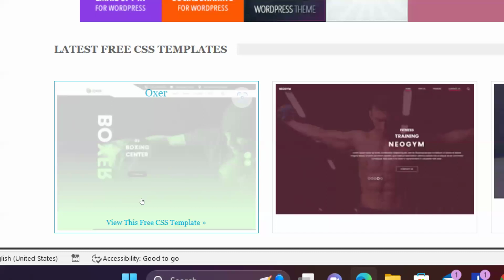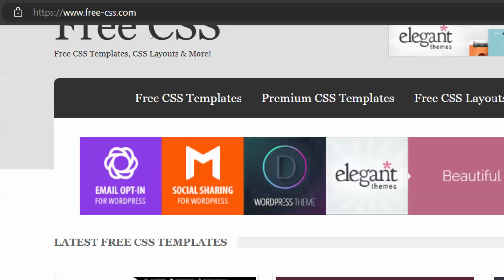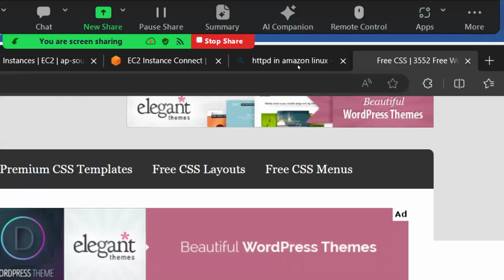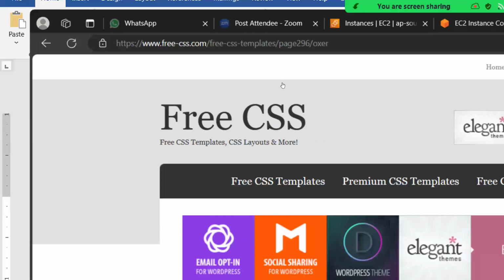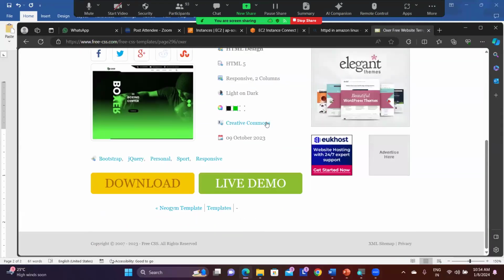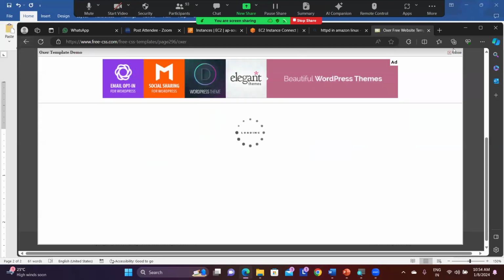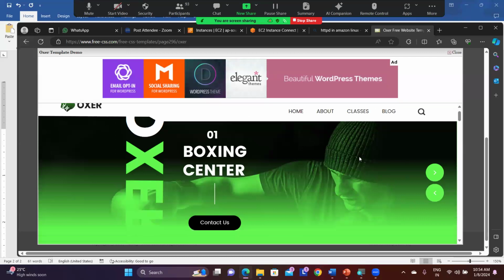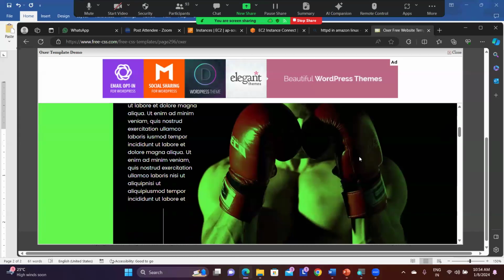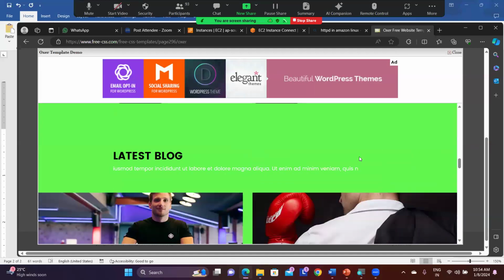When you click on this, it will show you the options. I am taking a particular template from the freecss.com website. When you click on this, it will show you live demo and download. Let me show you this live demo. Our website will look like this. So this could be our website. Now I am trying to host this website.